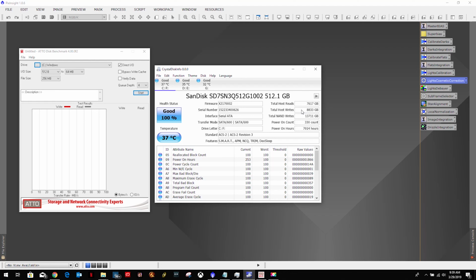So that would be good. But if I'm constantly writing 300 gigs worth of data every couple of days, that shelf life's gonna just die. So for that reason, I do not use the SSD drive for my Astro processing.